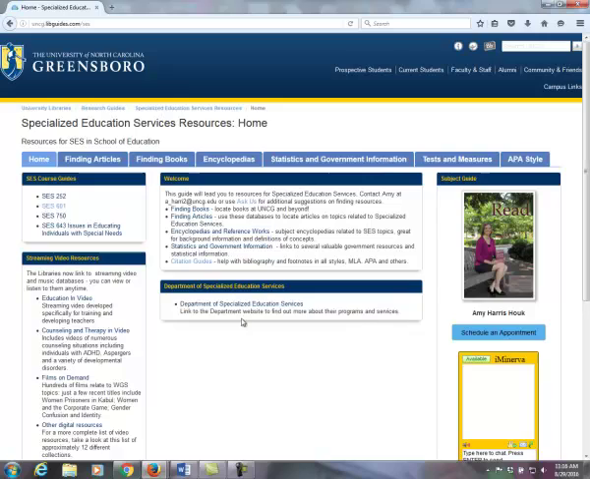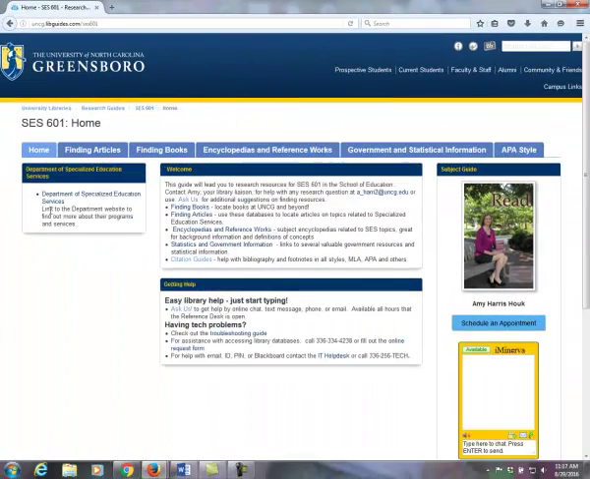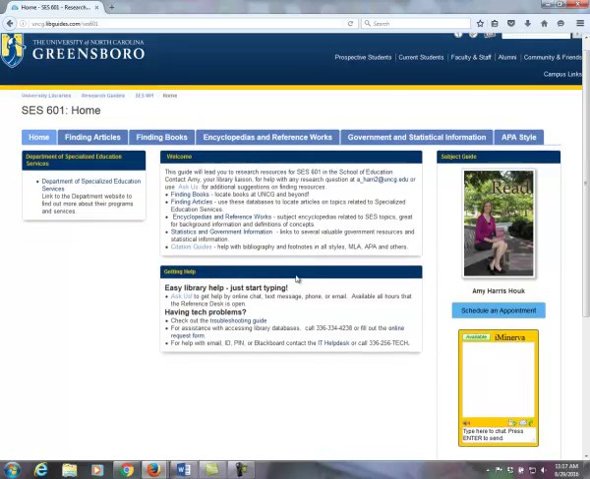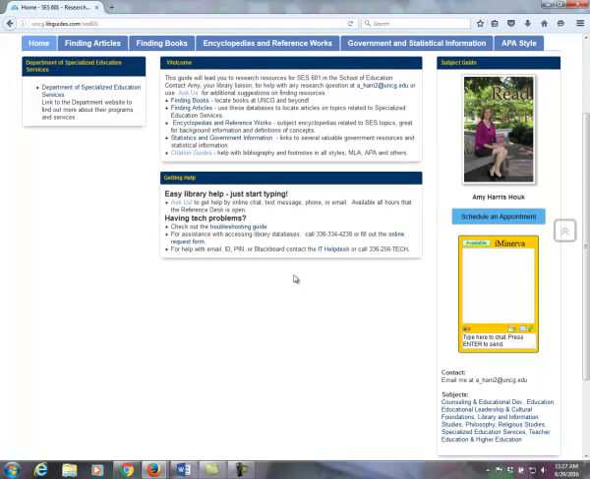This guide has general resources to help you out, but there is also a special guide just for 601. On this page, you will find a variety of resources that will help you with this class. On the right side of the page, you can see my contact information. You can click the blue button to make an appointment with me for a virtual or face-to-face research consultation, or you can use the chat service.